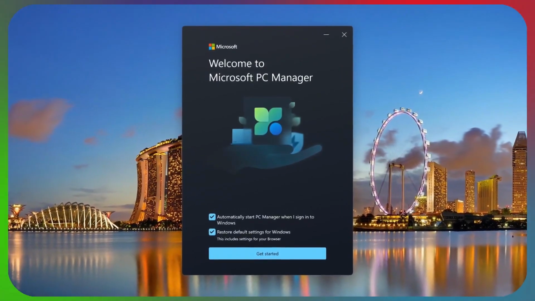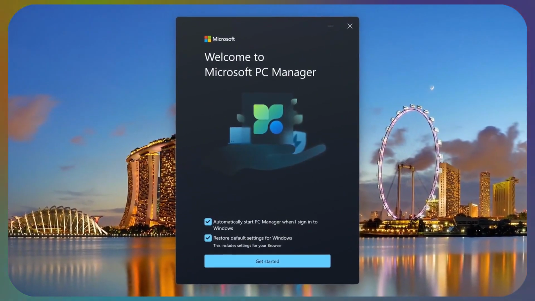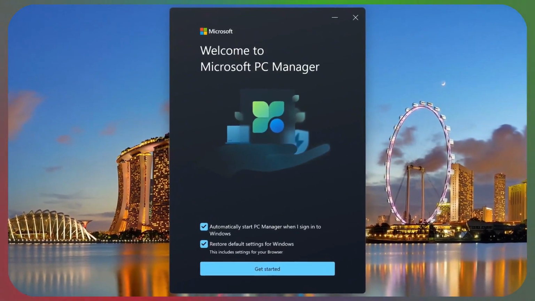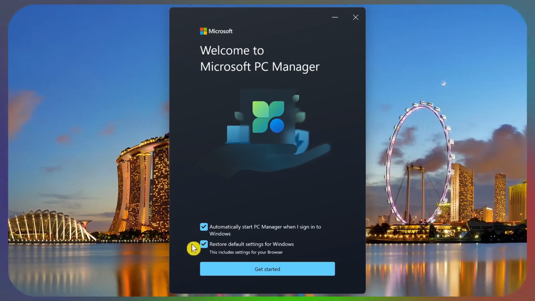The first time you launch it, you'll get this window that welcomes you to Microsoft PC Manager. There will be two boxes that are checked. I recommend unchecking both. The first one will automatically start PC Manager when you sign into Windows. There's no need for this. You can just launch it when you need it.